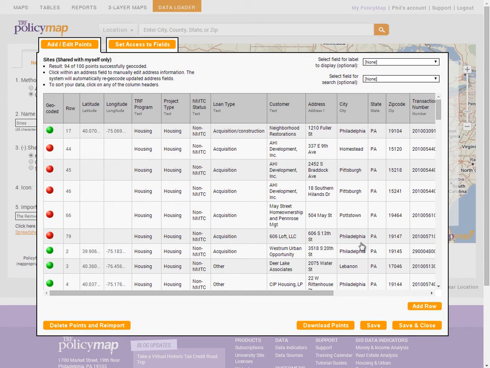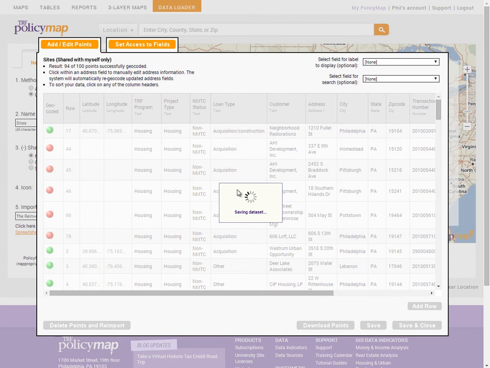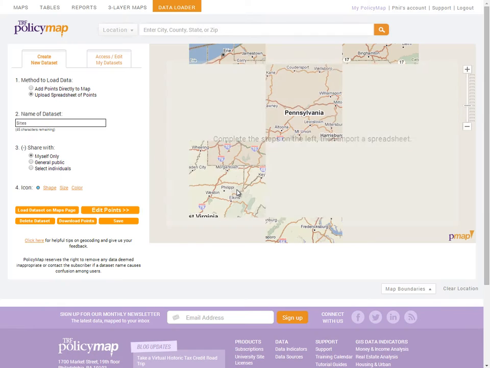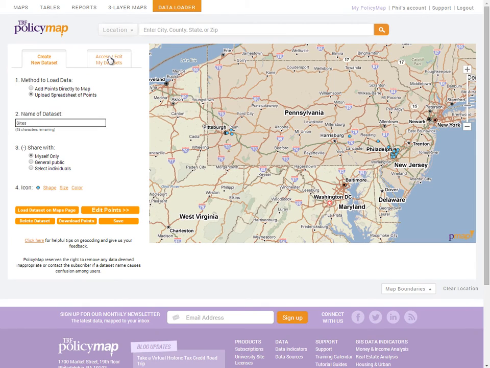Add additional rows at any time, or re-download your file, but with the latitude-longitude coordinates for your addresses. A great and simple geocoding tool. When you are done, select Save and Close. At any time, you can edit the settings for your dataset by changing the name, how it's shared, or even the icons.